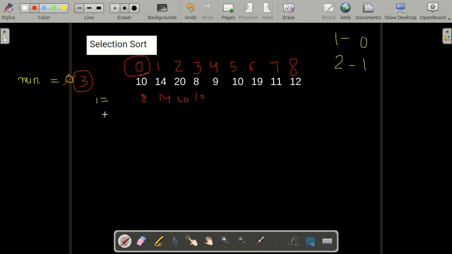Now coming to the second pass. Now over here I'll take my minimum to be index 1. Now this part of the array is already sorted. We have to sort this part. So I'll start from here and I'll go up to length. Now what happens over here is I have stored 1 in minimum. I'll check for 2. Is 20 less than 14? No. Is 10 less than 14? Yes. So I'll make 1 as 3.